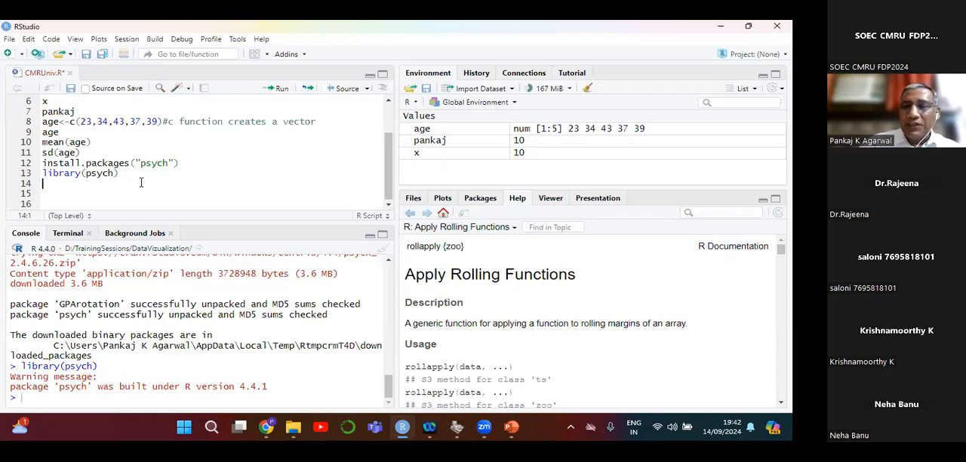So a package can be downloaded in your system because a package is a collection of specialized functions. To download a package, you need a function which performs the downloading job. That function is called install.packages. Inside this function, in quotes, you write the package name. When you press Control Enter, whatever package name you have written inside this function, that package gets downloaded.